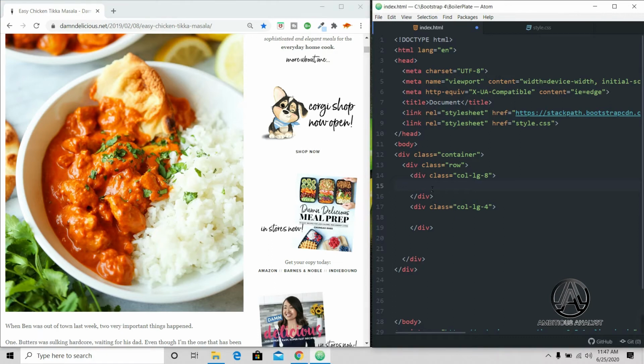Okay, so I showed you that. And remember, LG is large view, like for a tablet, and it's greater than 992 pixels. So what we want to do now is add an img from the pic folder, slash tika.jpg, alt text masala. I want to give this a background, so I'm going to create a class called aside1, because this is typically called an aside.